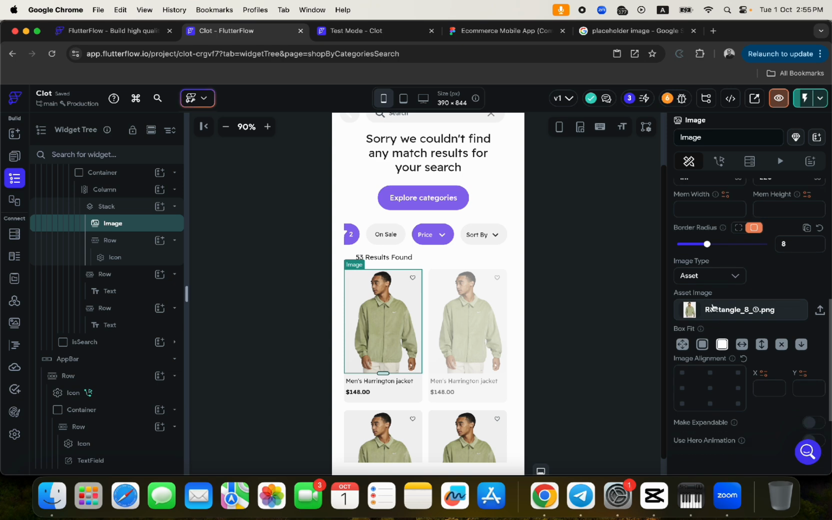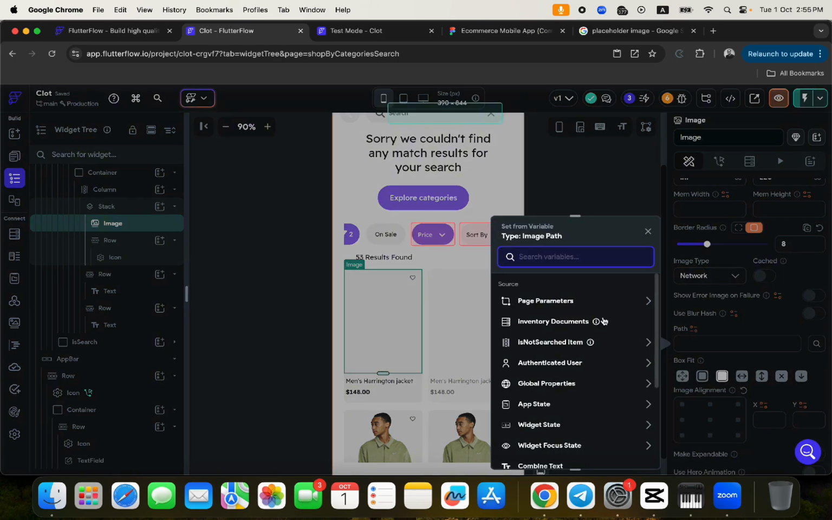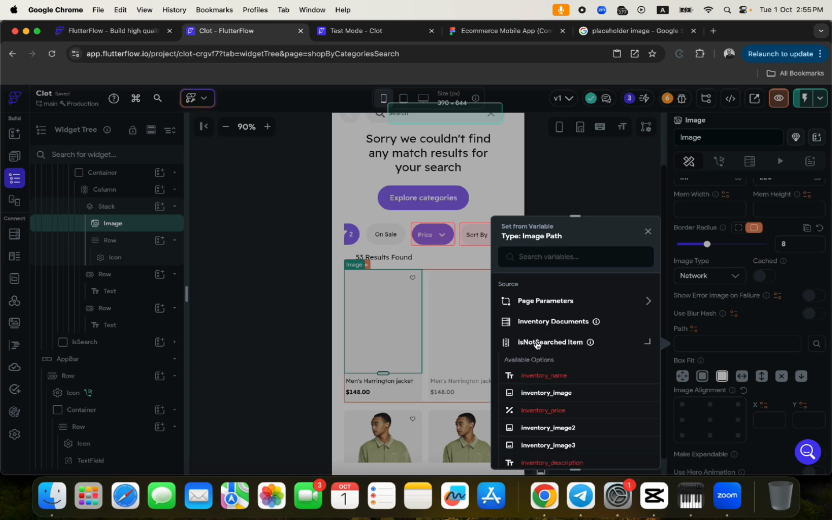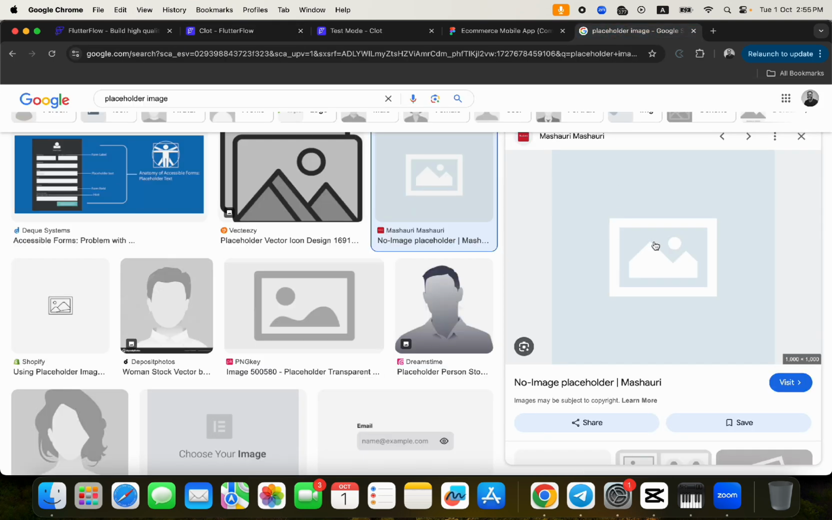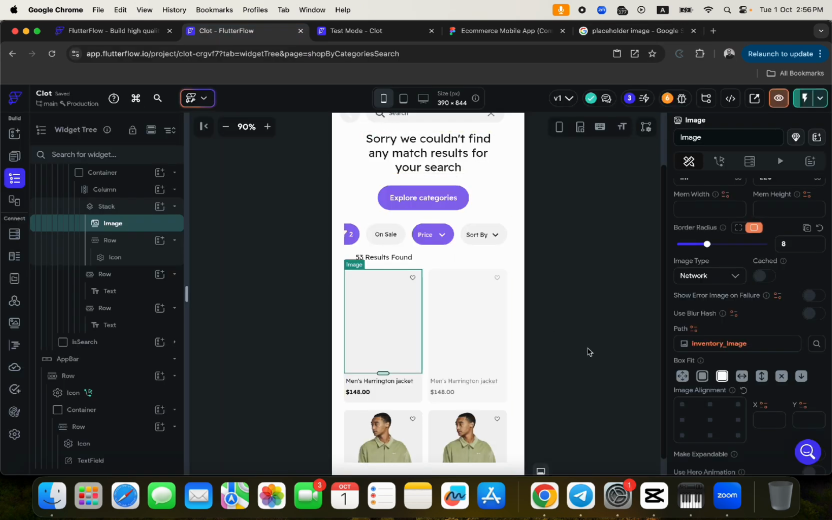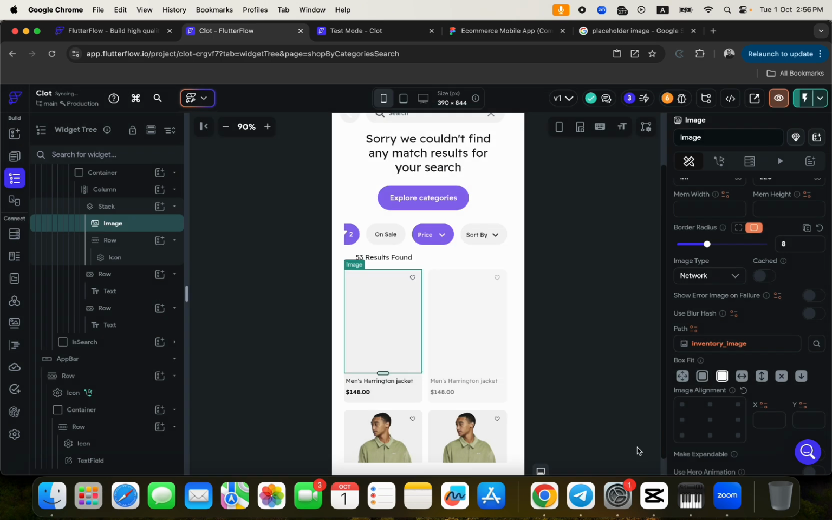All right, so now let's pick the image for this particular result. So if we come over here, we change from assets to network, and then we click on path. We go to the is not search document. All right, not this one, this one, and then we say inventory image. Let's go and pick the placeholder image. I'm going to right click on this and copy the image address, and we're going to click here and paste it. So we paste it here and confirm.